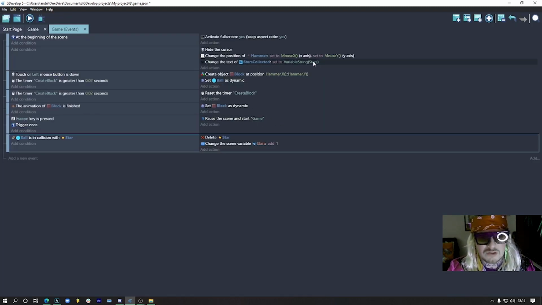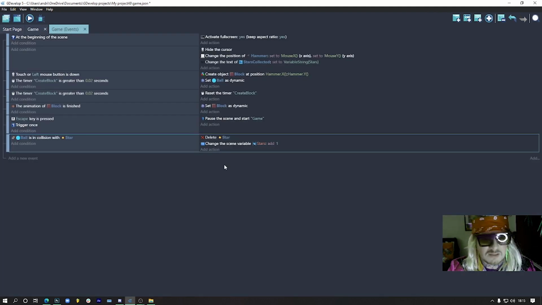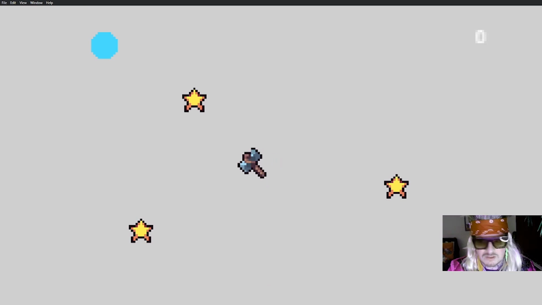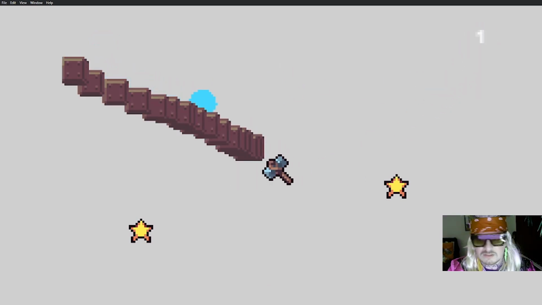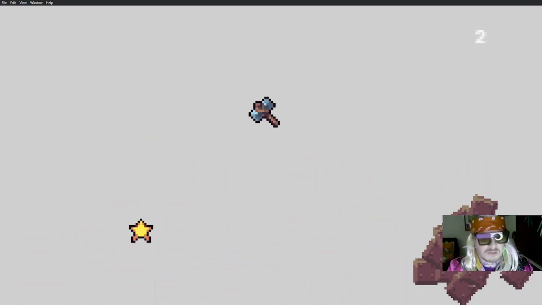Now, as we are showing always what the variable is in a text form here, that means now this should work already. So every time we touch a star, one number will be added there, and the star will be deleted. So that's cool. So this now works.